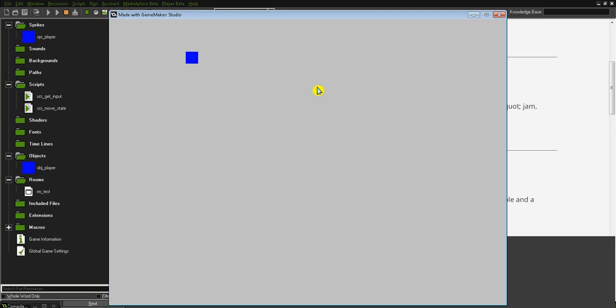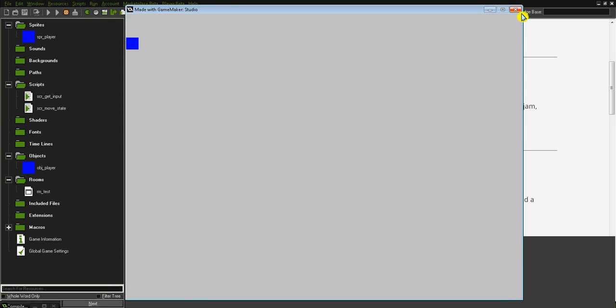And there you go. So there we have a perfectly running guy. So next episode we're gonna add some collision, and we're gonna get into views and possibly add better sprites for the player.